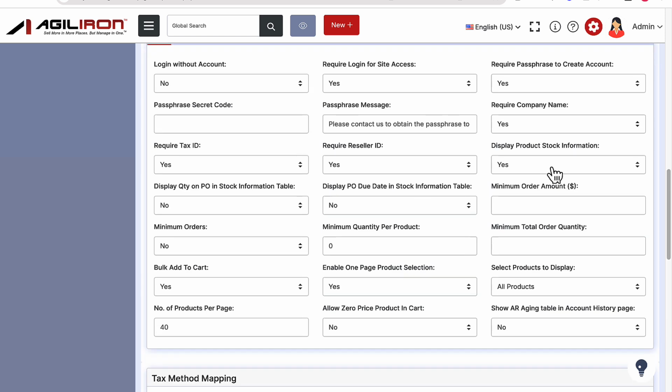Stock information display. Turning this feature on enables your B2B Webstore to display available inventory information to the customer, like quantity in stock and quantity on order and date of availability, so they can place their orders accordingly. Minimum orders. Minimum orders can be enforced either in order dollar amounts or in items of product quantity per purchase.